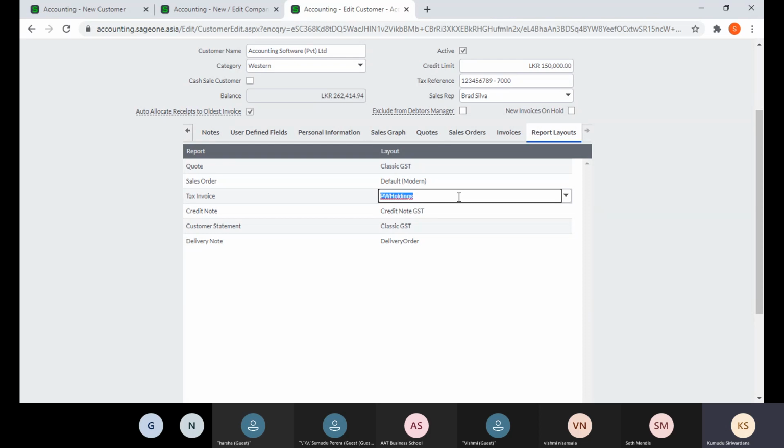Then when you are entering a transaction for that customer, you can print that relevant layout, and you don't have to manually change the layout when you are creating that transaction. Okay, from here you can set a default layout or default print layout for this customer, and when you are printing that invoice or quotation, that relevant print will display for that customer.